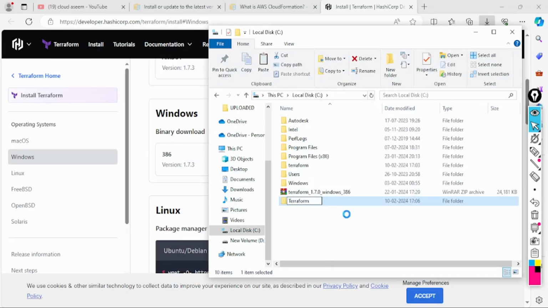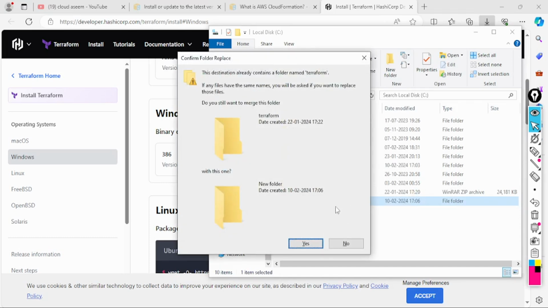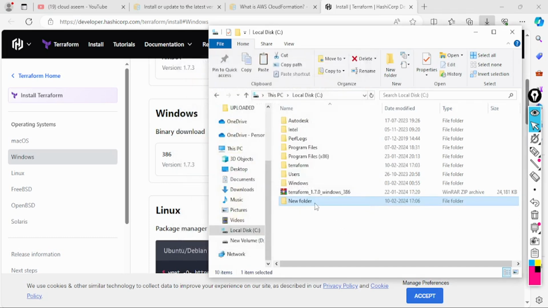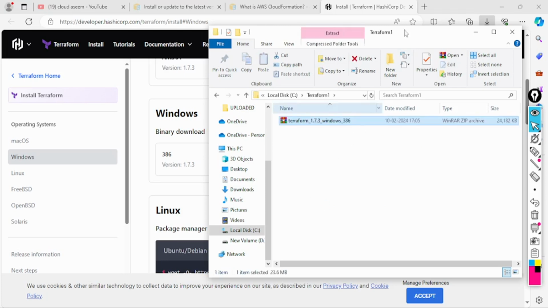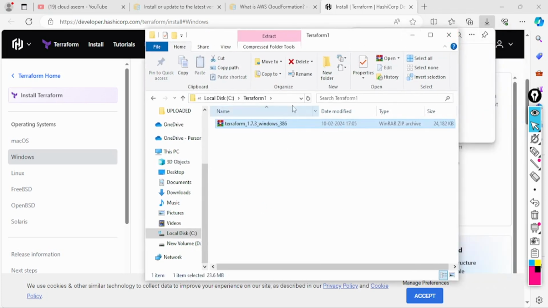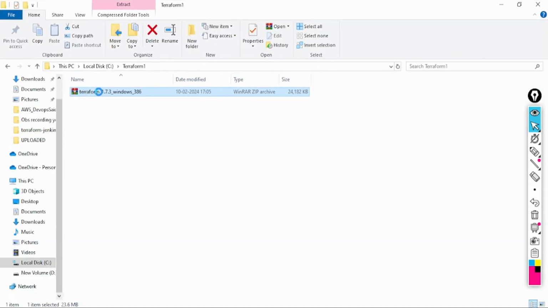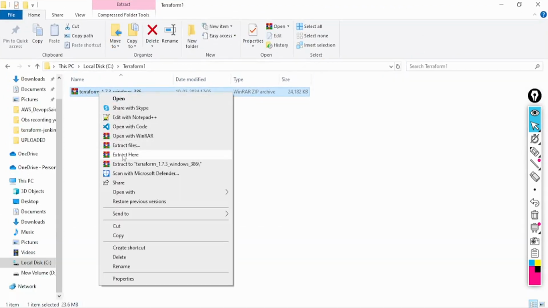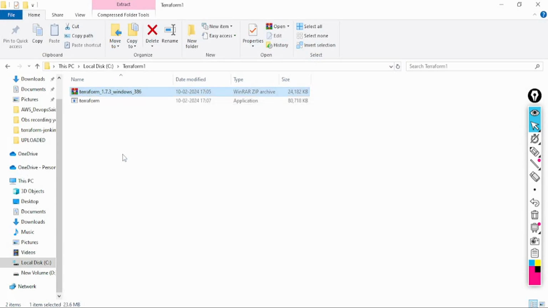Terraform, right? Just enter over here the same name. Let me just create this, because I have already installed Terraform on my laptop. So what I will do, I will name it another one as Terraform 1, right? Then I will move it here and paste this one. So what I have done, from the download I have moved it to path C. From here, what you have to do, you have to extract the files here. Extract here. So it starts extracting.